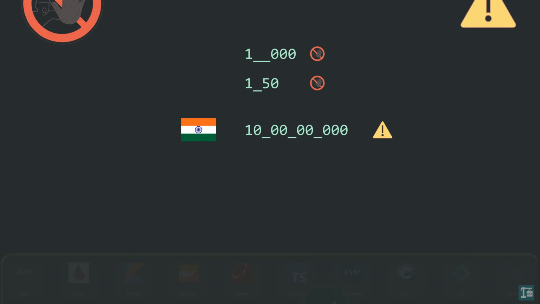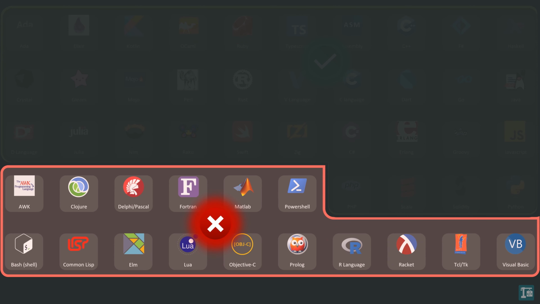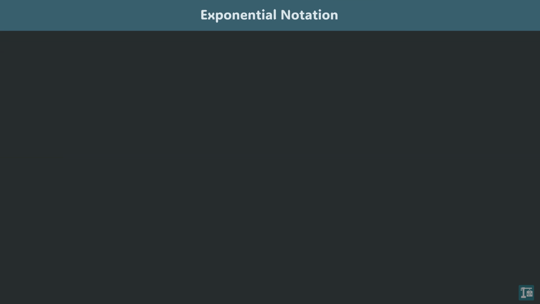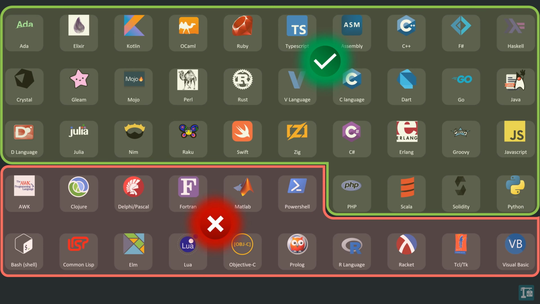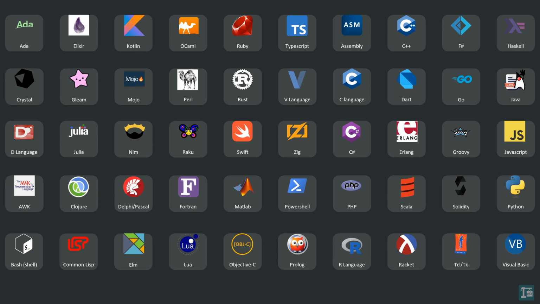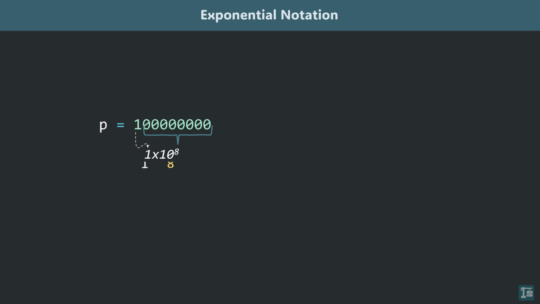So keep it simple. What if your language doesn't support numeric separators? Well, exponential notation can sometimes help. Exponential notation expresses large numbers as a product of a number, called the mantissa, and 10 raised to an exponent. This format is supported by most programming languages, so it's a great alternative when separators aren't available. Among the 50 languages I checked, only Bash doesn't support exponential notation. For all the others, the notation is mantissa e exponent.